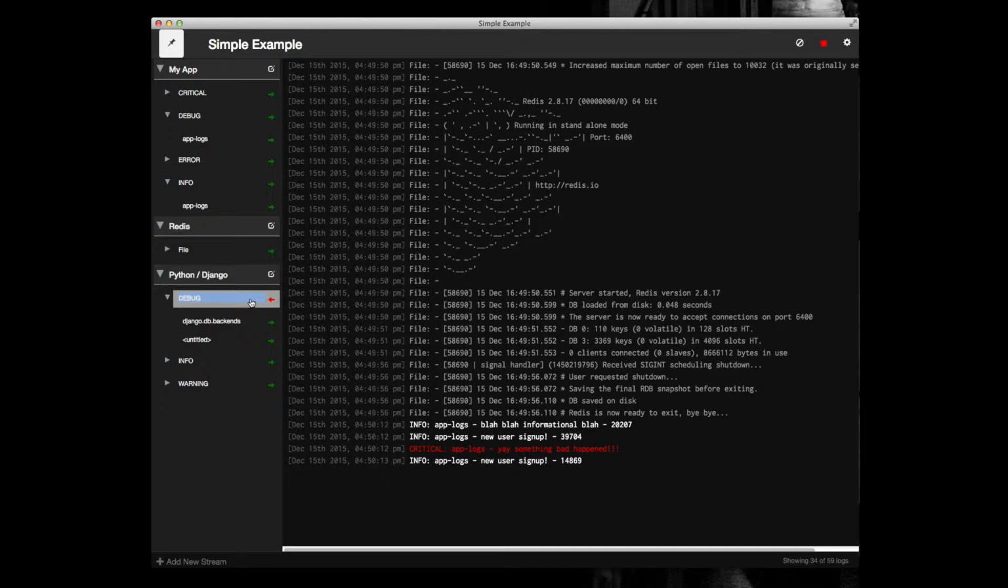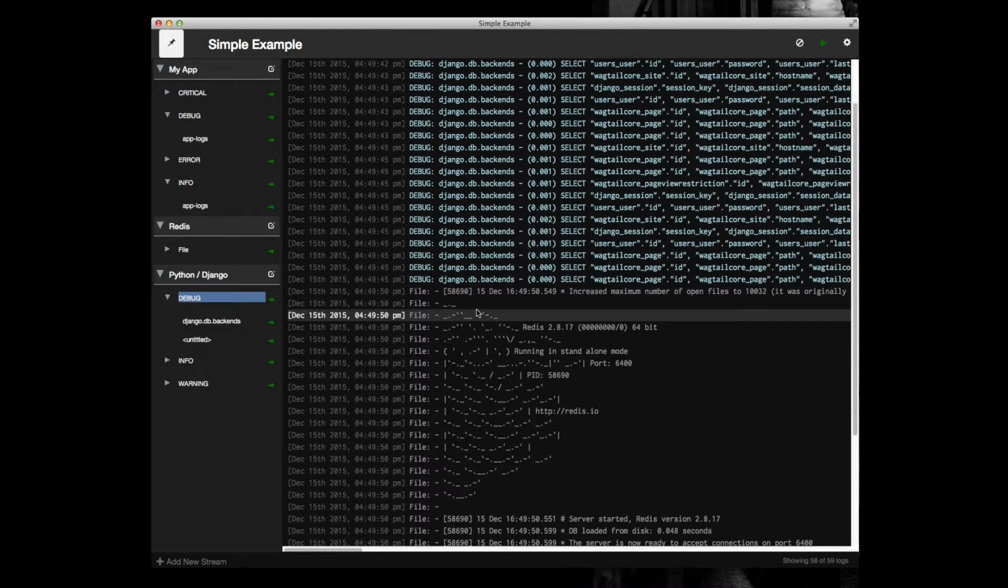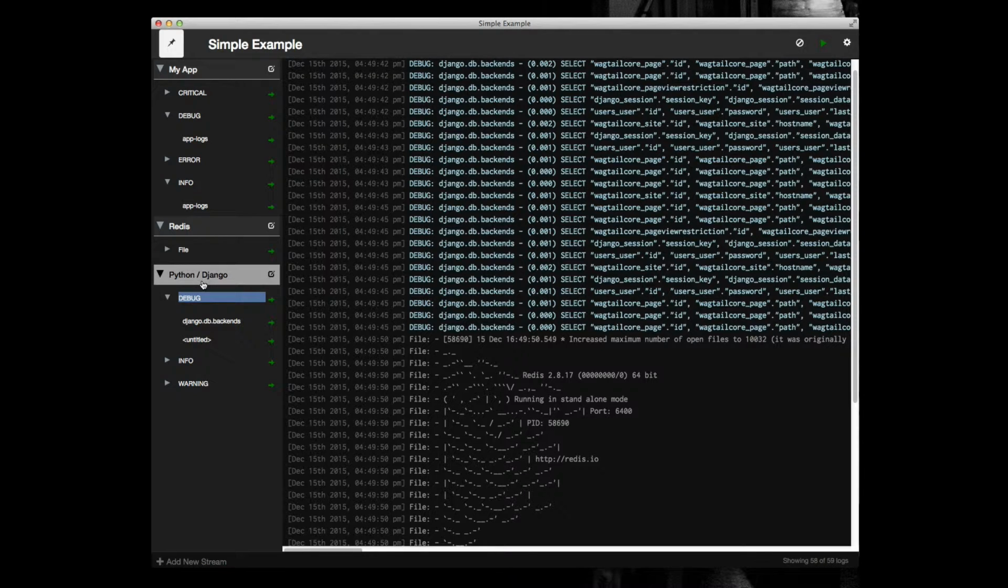This is the main feature of Spectrum. You send the fire hose of logging information to Spectrum, and then you can quickly show or hide all of the information you want to see at any given point.